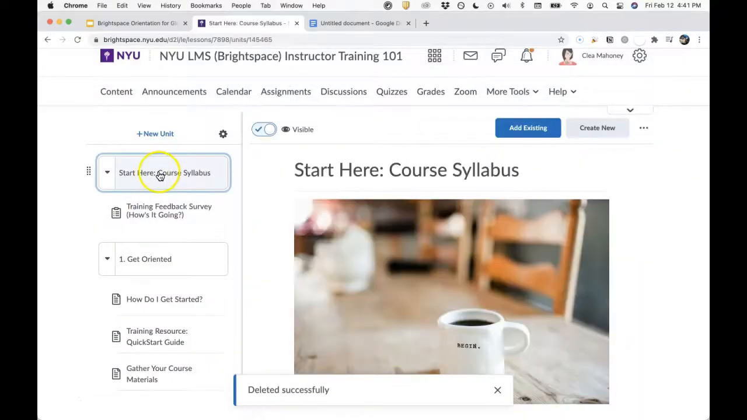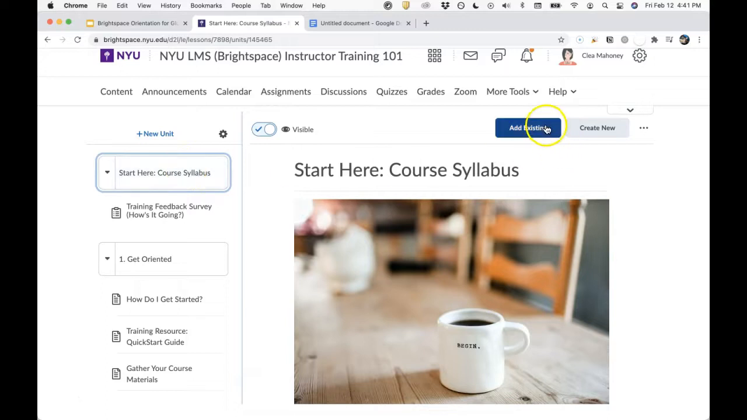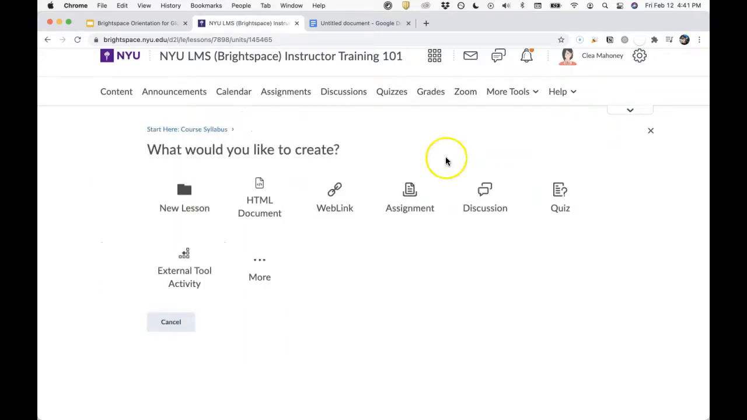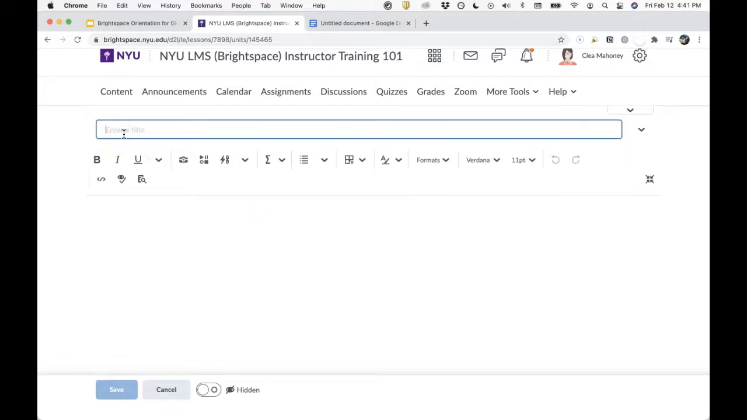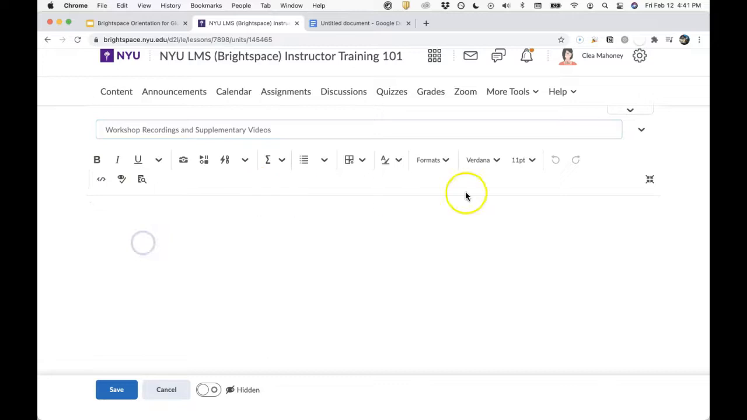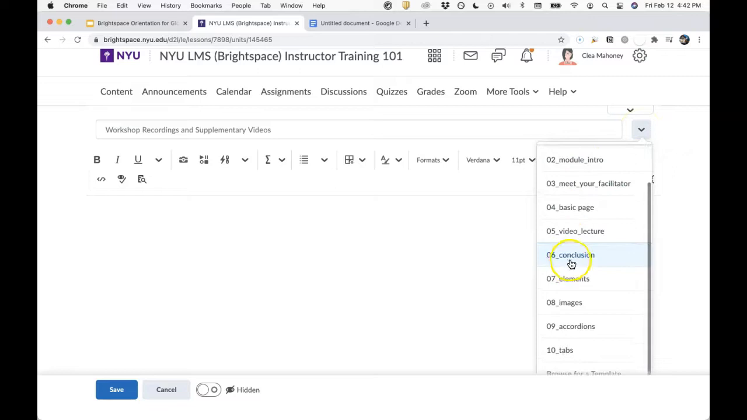So now, to create a page here, I'm going to select the unit and select Create New, because I'm working on a new page. In Brightspace terminology, this is currently called HTML document, but keep in mind the system will continue to change and evolve over time. And what I would like to call this page is Workshop Recordings and Supplementary Videos. Why not put them in one page, right? And you absolutely do not have to watch everything that I put in this course. A lot of it is just choose your own adventure, really.